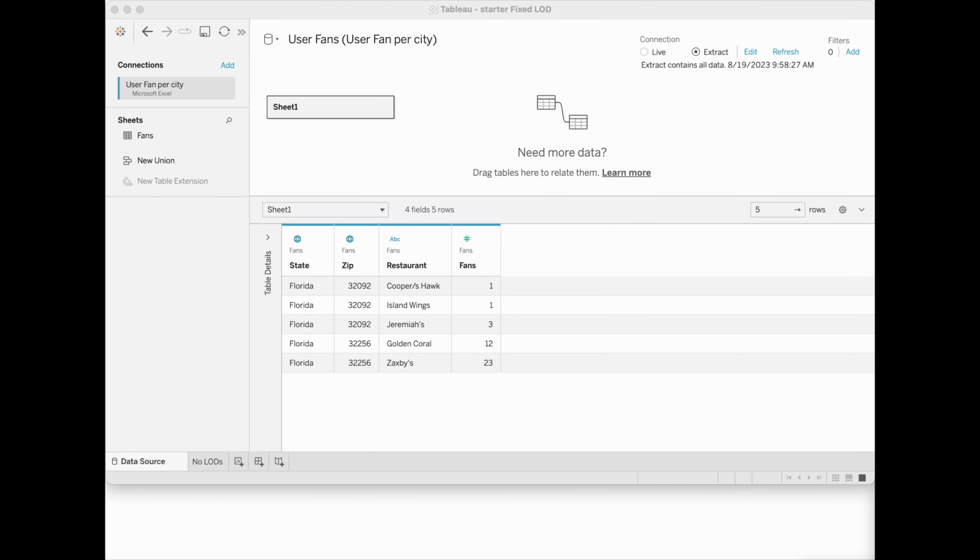Hello. Today I want to look at level of detail expressions. Here you see my data source. I have a few rows of data and 4 columns, and I'm trying to show the fans per restaurant.